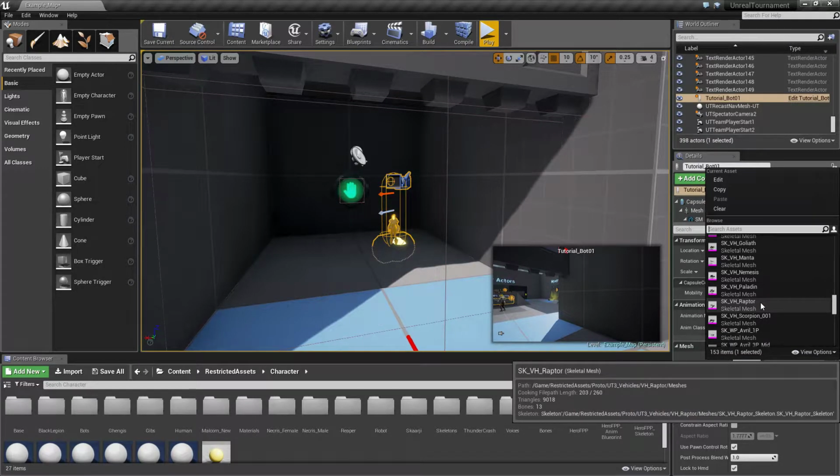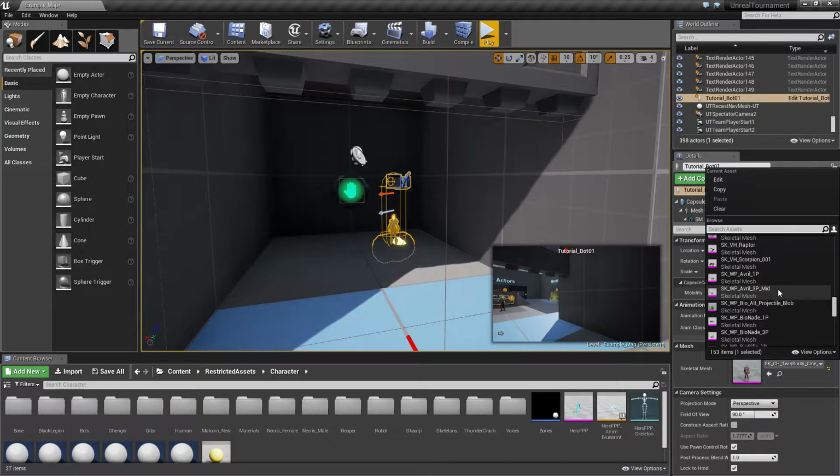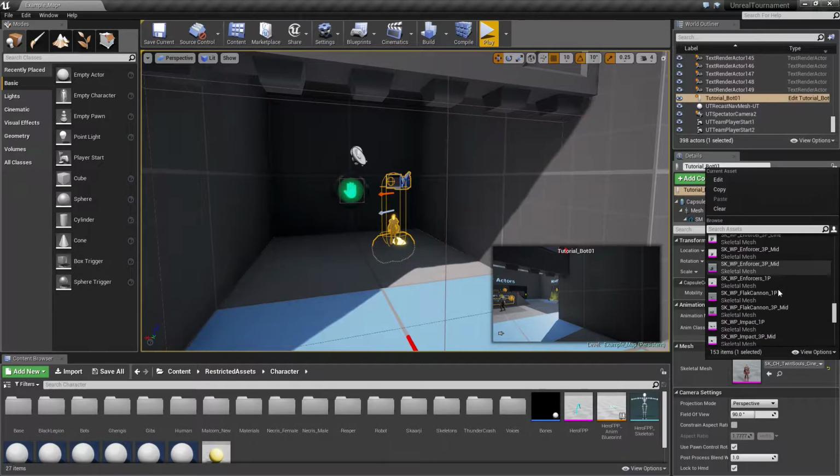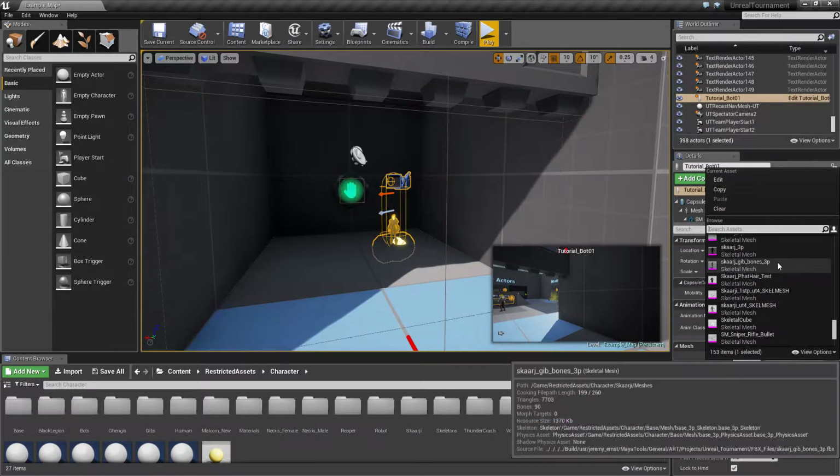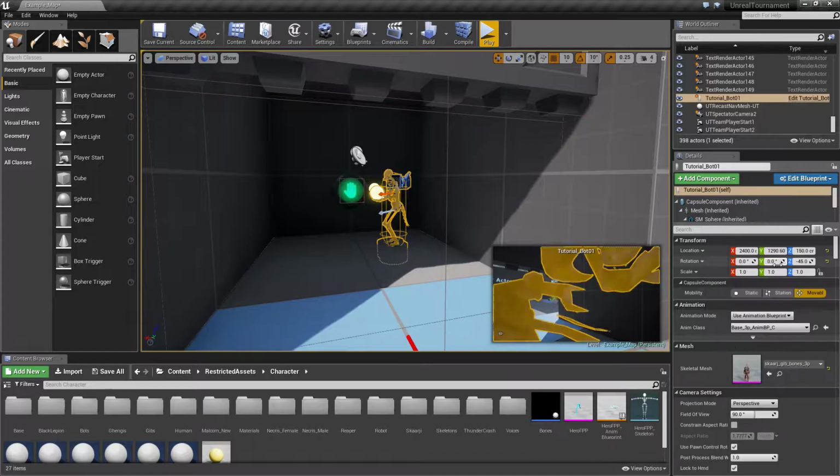I'm more familiar with the Raptor and the Scorpion, and these are all vehicles. So maybe one of you savvy individuals can get those out and get those working, put those in the game. And of course, these are weapons. Keep on going down. Okay, so here we're getting into Scar Gib Bones.